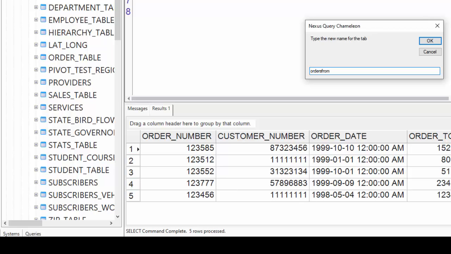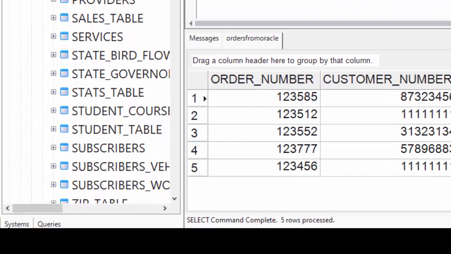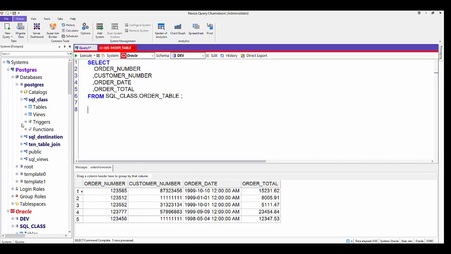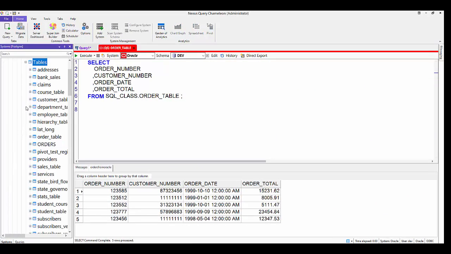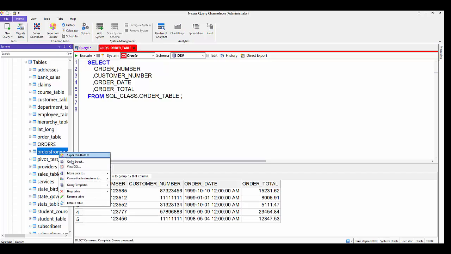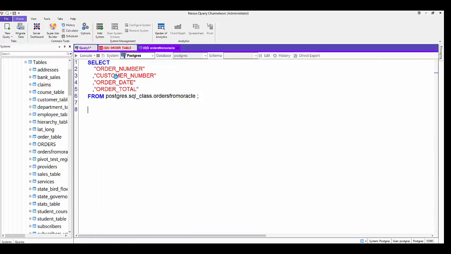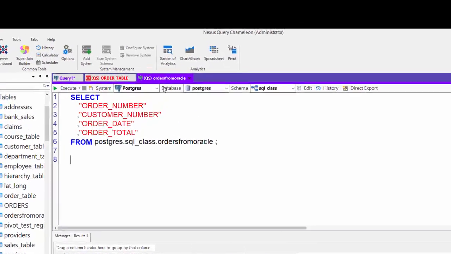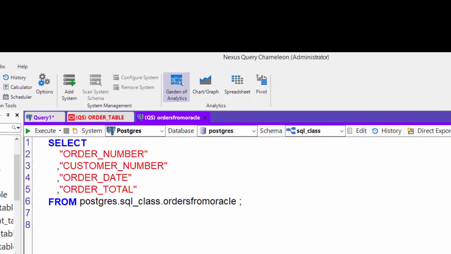Watch this. This is an Oracle answer set. I changed the result set name to orders from Oracle. I'm going to drag it over to the Postgres system under tables in its tree, and it is now created. So I have just migrated a table from Oracle to Postgres by dragging the answer set, and here it is on Postgres. Everything I show will get more complicated and fancier.